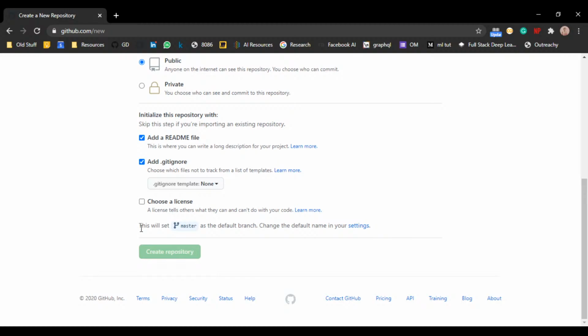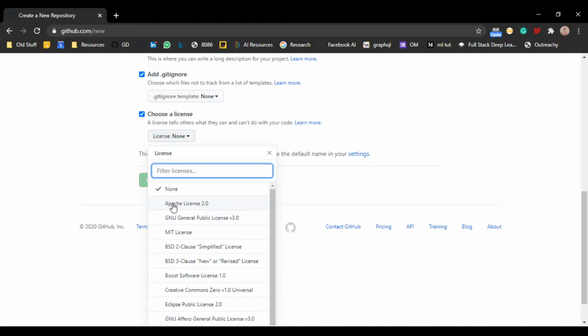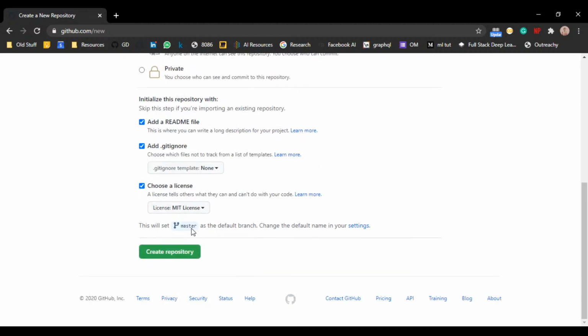Now, choosing a license. A license is basically what makes your repository an open source repository. If we choose a license, we have the option to choose the MIT license, Apache license, GNU General Public License. These are the ones where, if you want your code to be used for commercial purposes, maybe at companies or by other people, you can help others by adding this license where you allow them to use your code.